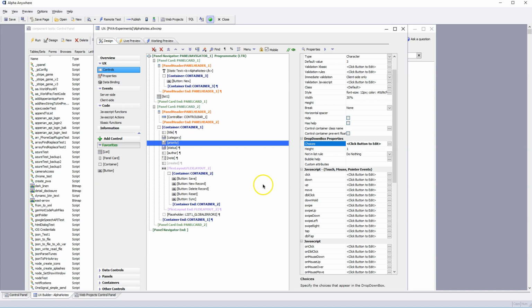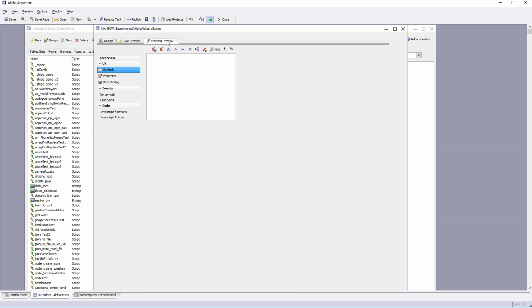Like most any Alpha Anywhere created app, a PWA is generated from a UX component. I'll open my Alpha Notes component in Design View. You can see it consists of two panel cards contained within a programmatic panel navigator. I'll bring it up in Working Preview so we can see the functionality.